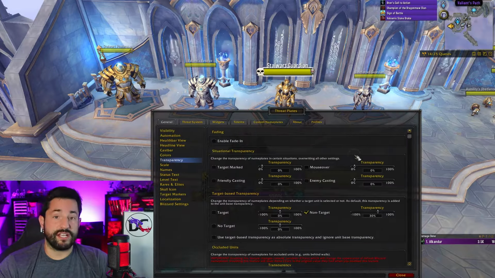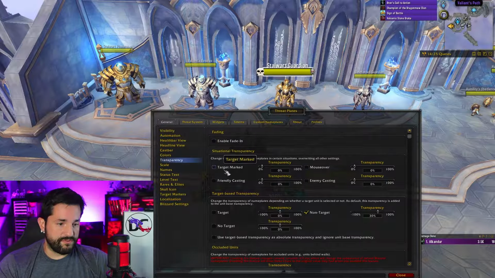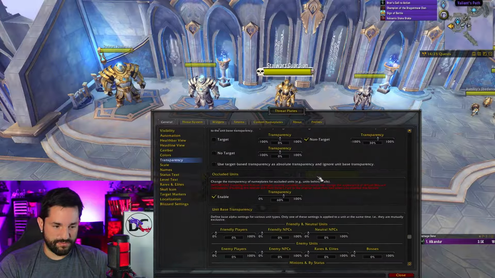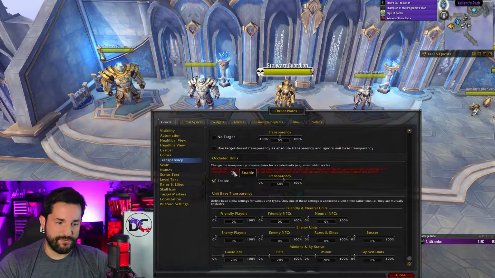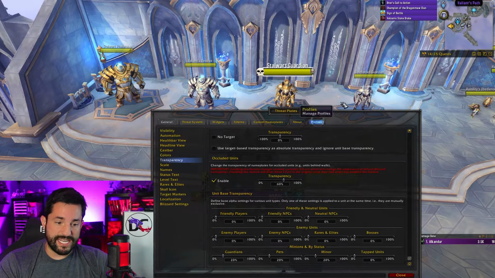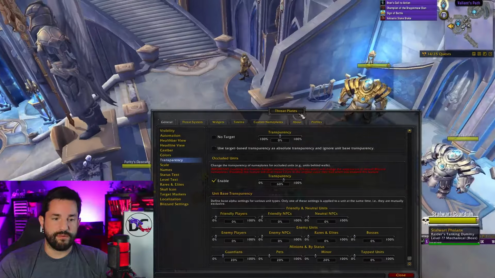Now for transparency, there's actually something really big and cool here. There's different fade ins, marked targets, other things like that. I don't want to mess with any of this stuff. I pretty much leave all of this the same except for occluded units, right? This is really cool for the occluded units. You can enable this. And if you enable this, check out what happens. Let me move this down.